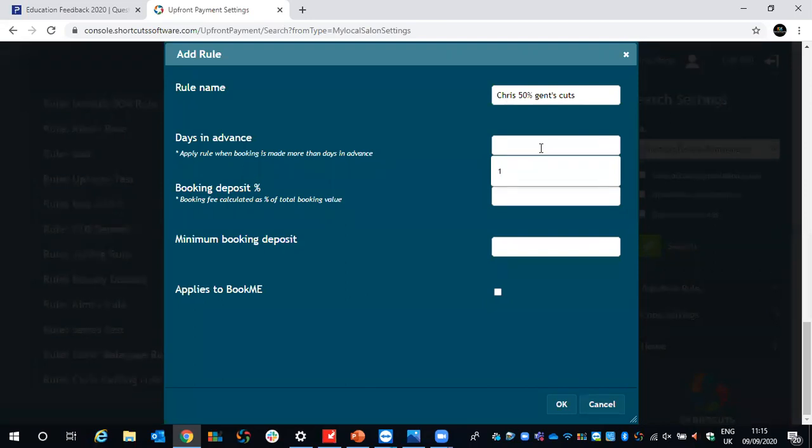So we're going to apply this rule when the booking is made more than X amount of days in advance. What that basically means is, if I was to put 3 days in there, and the appointment was made 4 days before the start time, 5 days before, 6 days before, 28 days before, the rule will apply. If it is made 1 or 2 days before the appointment, this rule will not apply. So it is days in advance.